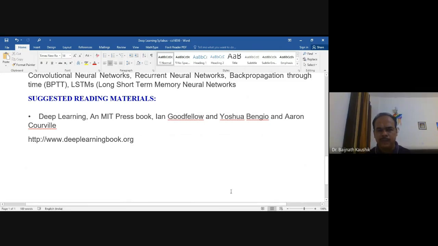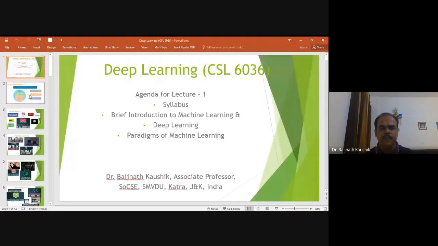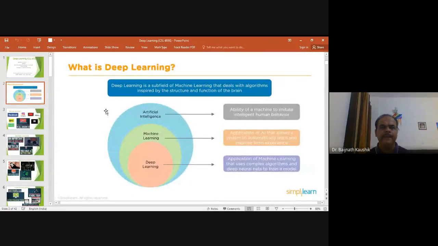So now we start with today's first lecture, a brief introduction to machine learning and deep learning approaches. Here you can see that machine learning and deep learning are subfields of artificial intelligence, and artificial intelligence is the overall domain.